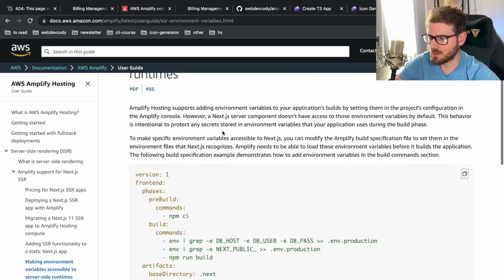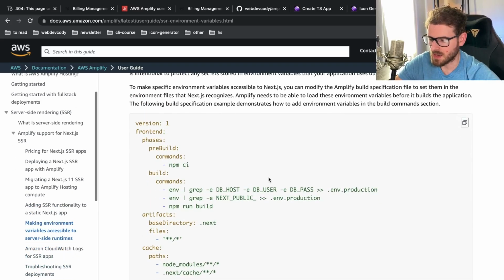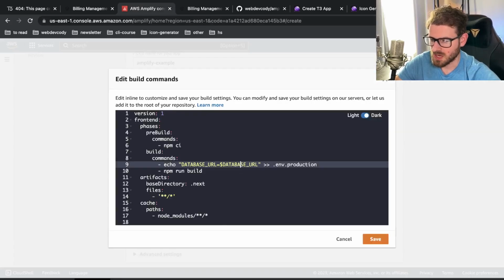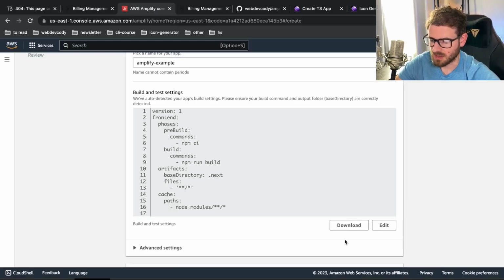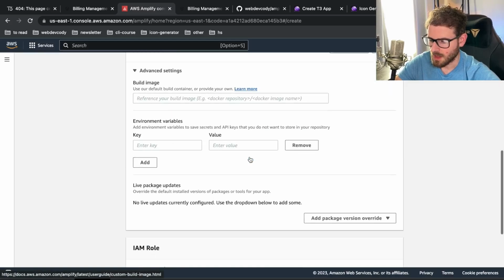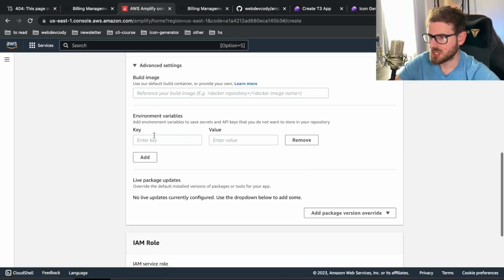If you read through the AWS Amplify docs, they actually tell you how to do this. But it's the same thing I just told you, right? You can echo out different environment variables to your .env.production. You can click save. I'll go ahead and delete that for right now and cancel. Then if you go to advanced settings, you can start entering those different environment variables so that they are protected and secret from anyone else able to access them.